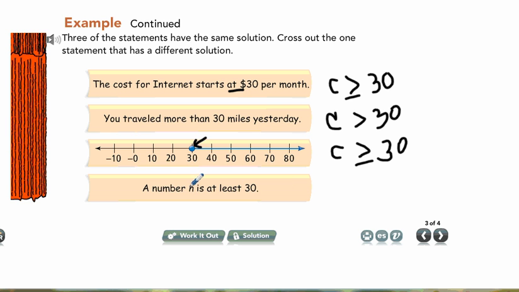So a number n is at least 30. Well, in this case, I'm just going to change it to a C because that's what I started out with instead of saying n. So a number C is at least 30. At least. So that means what? We know it's at least, so it could be bigger. Could it be the same? Yes, it can. So we just found out which one does not belong. This, because it's simply just a greater than.